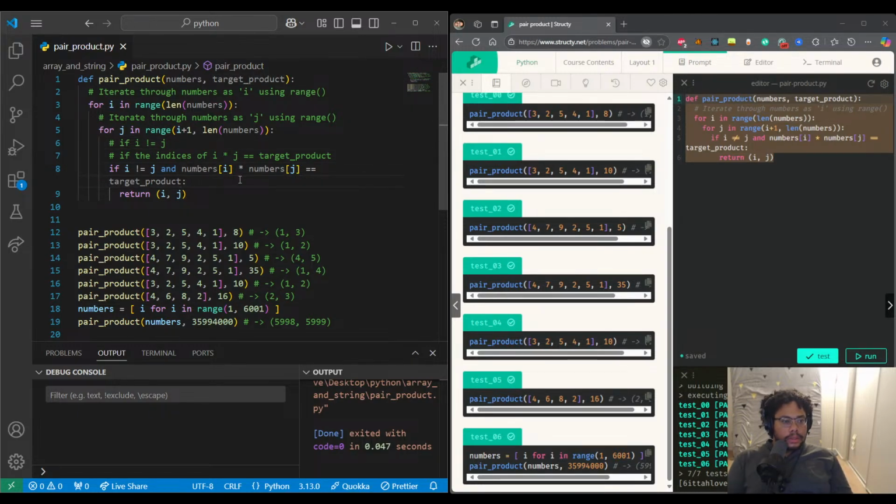Then, so this is where I was messing up. Just return a tuple of i and j. Because I was doing, oh my gosh, I was doing the actual value, the value within the indice instead of the index itself. So that's why.